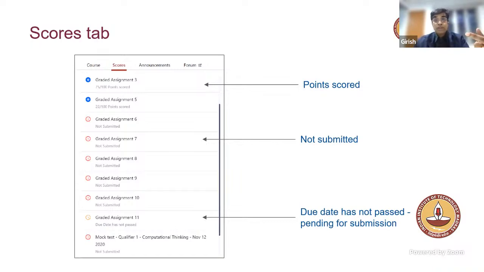For example, the first one, the blue colored mark that you see here, is the assignment that you have completed, and it also shows the points that you have scored. The red ones are those where you have not submitted. And in case the due date has not passed and the submission is pending, that will be indicated in orange color. So this you can see in every course.